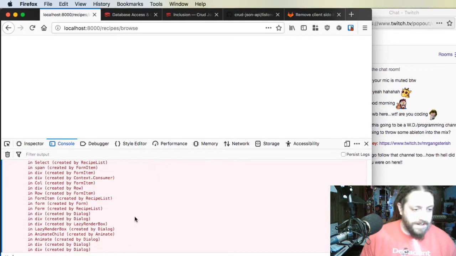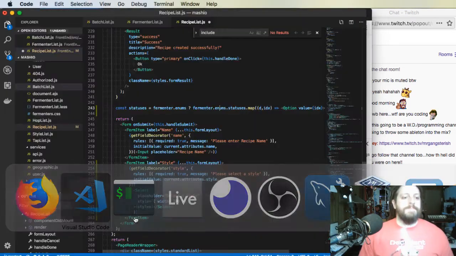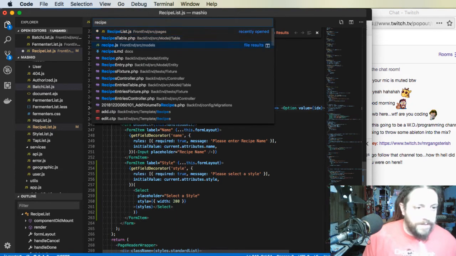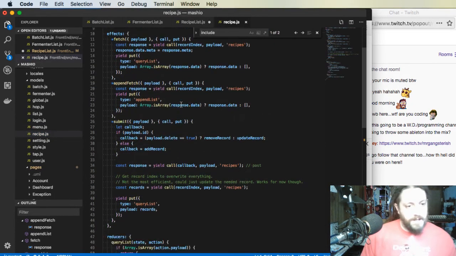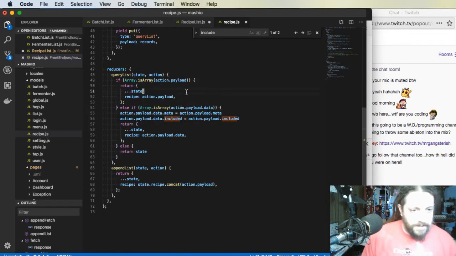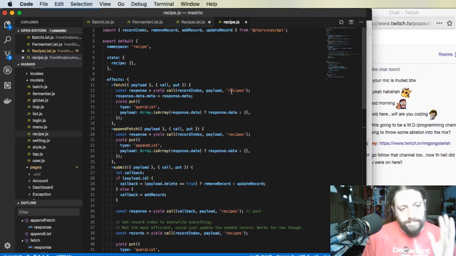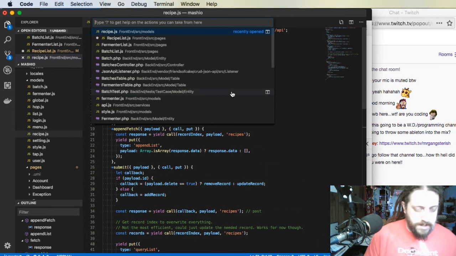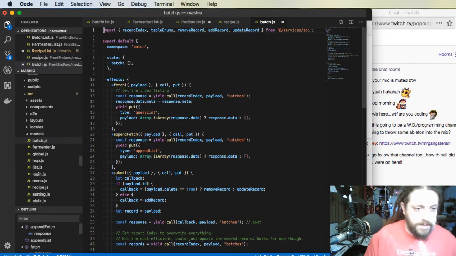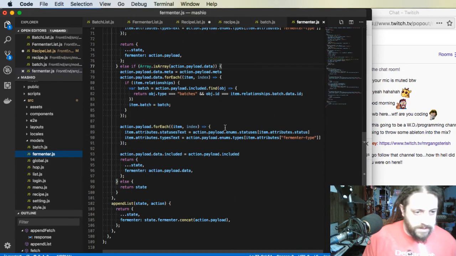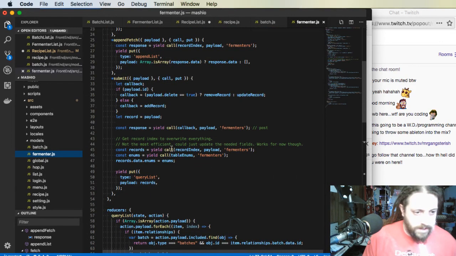Yeah, select component. I'll show you how I've done this in the past and then talk about how maybe we can make it better. So here is my recipe API, and this is the guy that is responsible for hitting the back end, returning the data for our recipes. So if we take a look at the batch API, or which one was it? Fermenters? Yeah, okay. So we're going to do it basically like we do the enums.